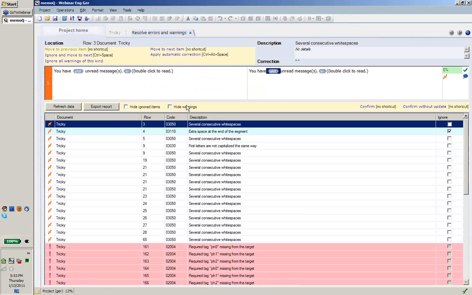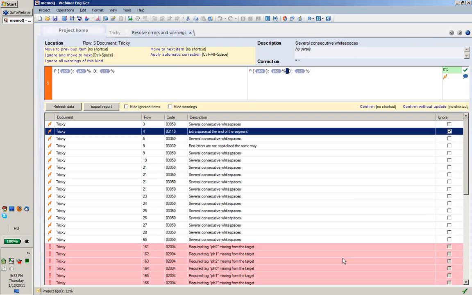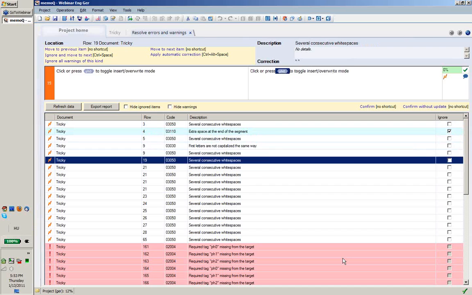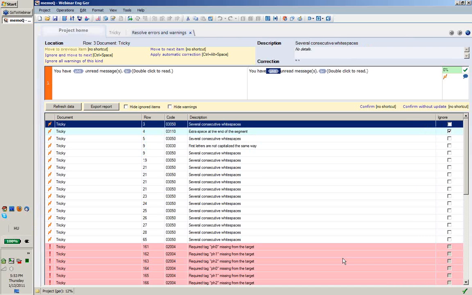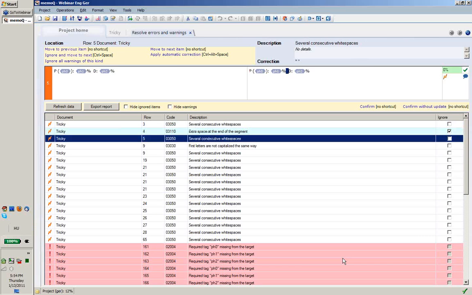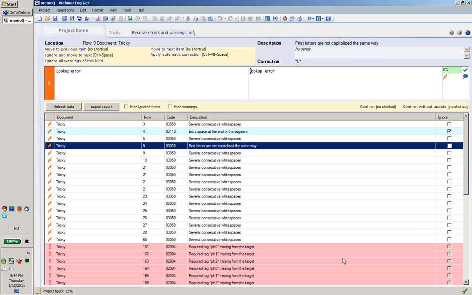That takes me to this interface. There you can see a list of the actual warnings and/or errors at the bottom. With Control Up and Down, you can navigate this list. And whenever you select a specific item, the segment that it refers to is duplicated here at the top. In case it's a kind of warning that refers to a specific part of the segment, it's also highlighted for you. So for instance, here first letters are not capitalized.